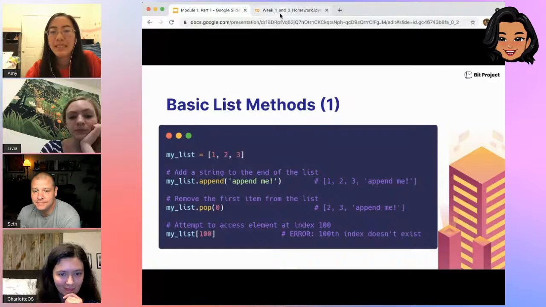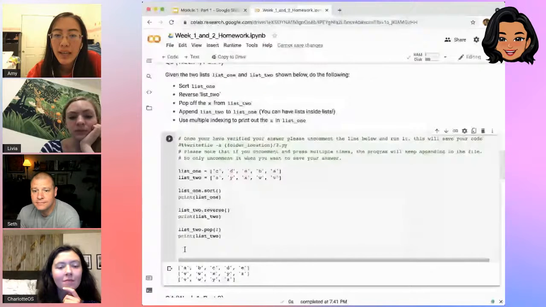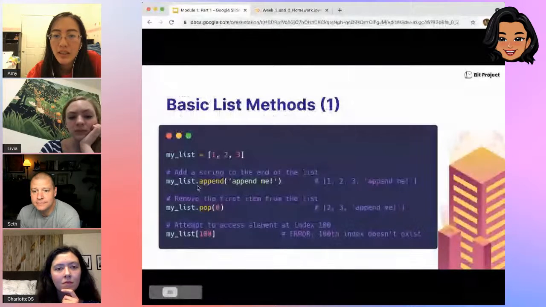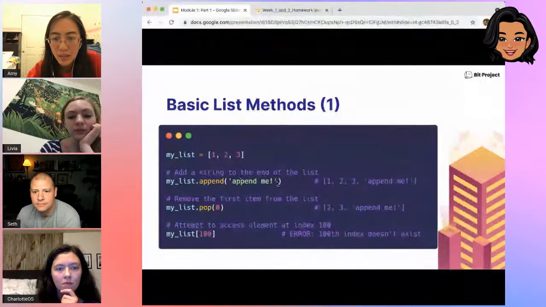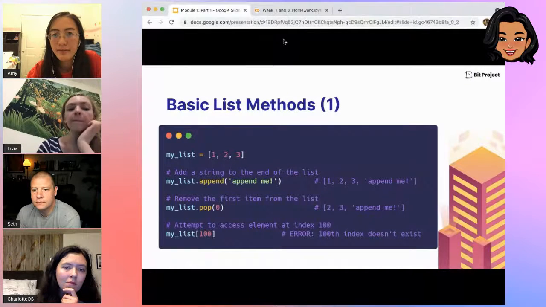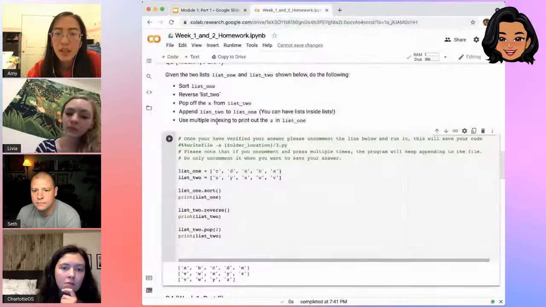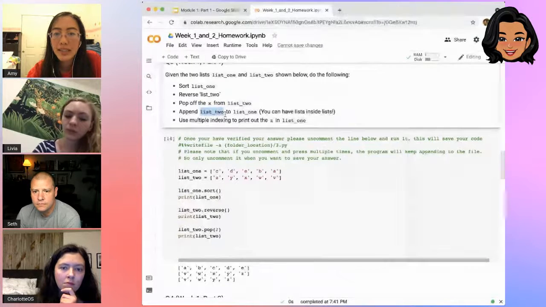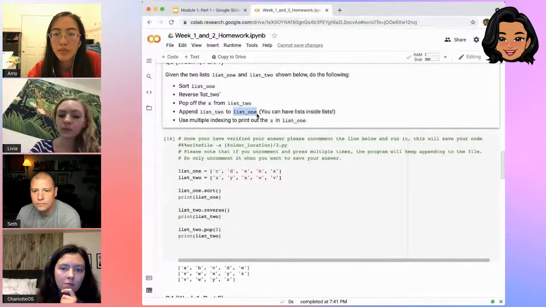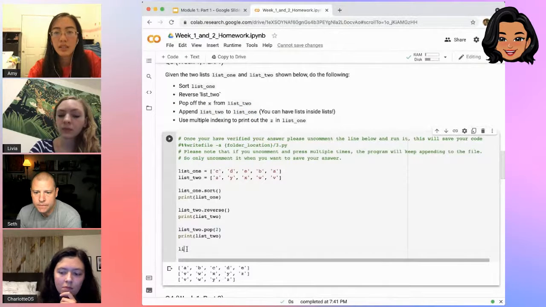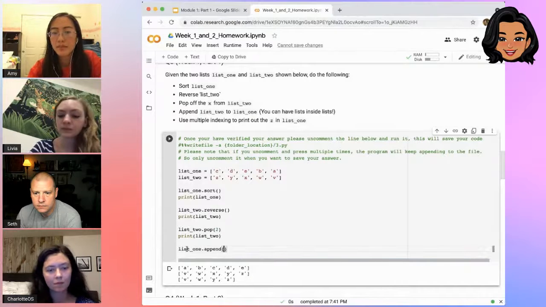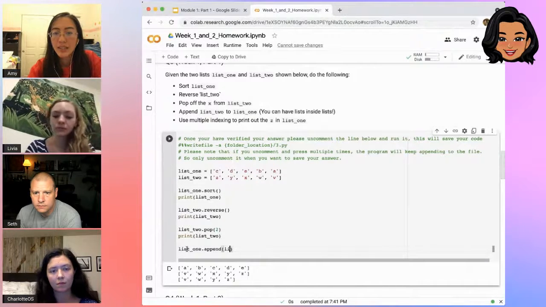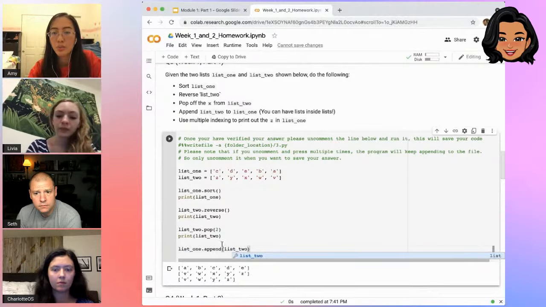So the syntax for this would be similar, where we have the variable name, dot, and then the method name, which is append. And inside of the parentheses, we're going to have the item that we want to append to the end of our list. So it says here that we want to append list 2 to list 1. So I think this means we want to have list 1 call the append method. And then inside of it, we're going to have list 2.